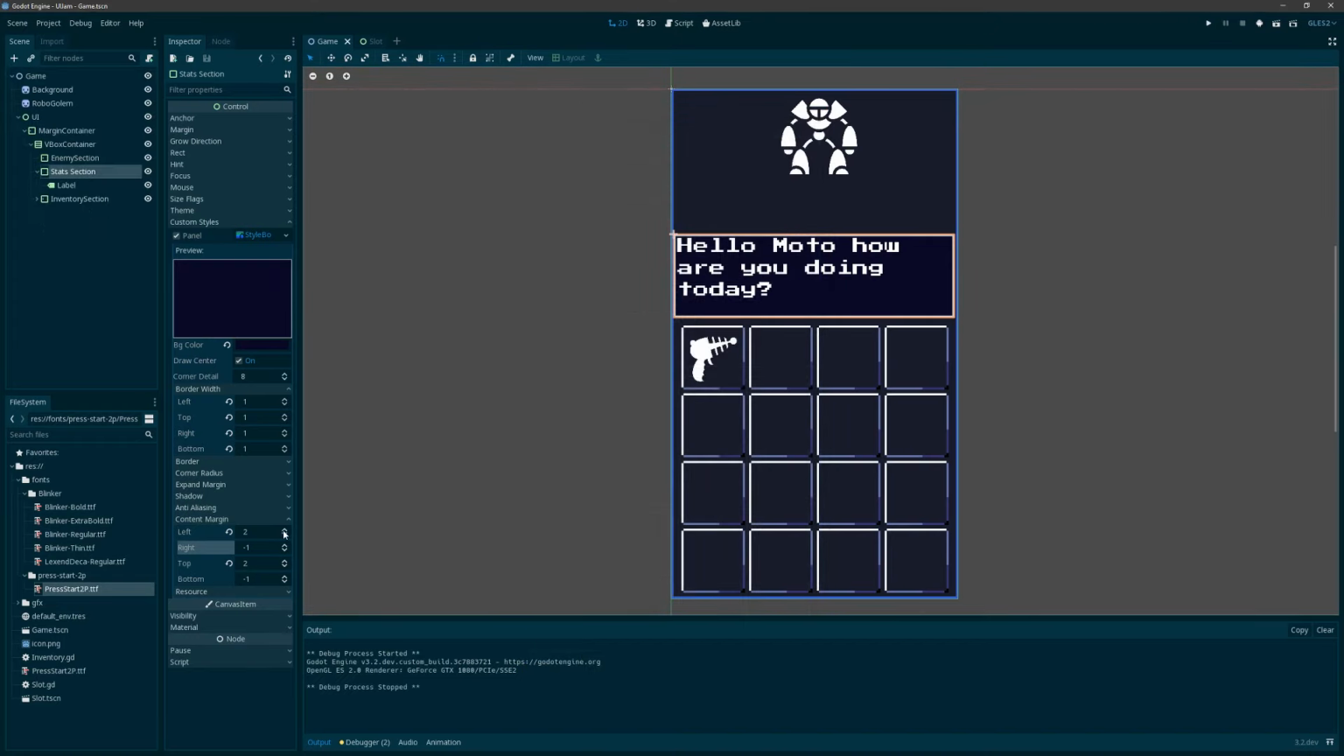I still need another. Okay. Yeah, 2's good here. But what I want, that's content margin. Yeah, that makes sense. Top and bottom. Oh, no, no. That's going to need to be 2.